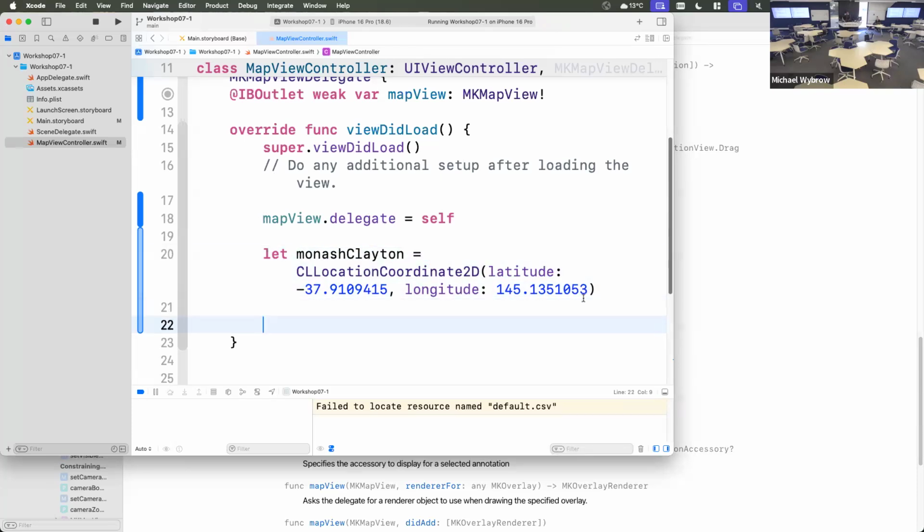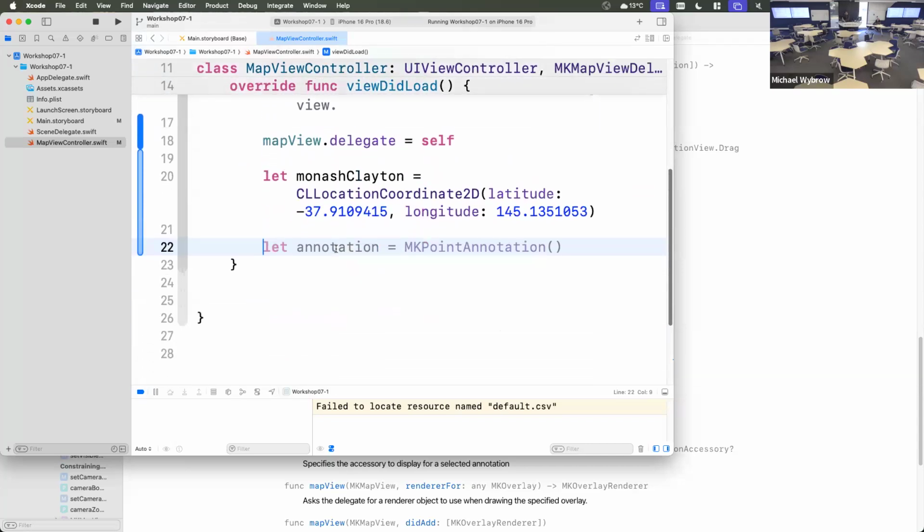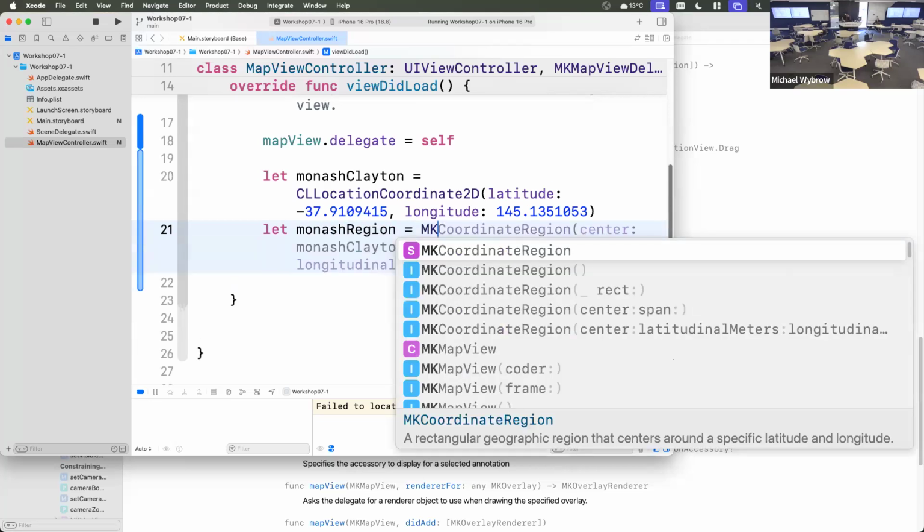CL is for Core Location. Core Location is another framework. It's the lower level one. It's included by MapKit, which is why it's not complaining about it. If we wanted to create an annotation, that's what we'd be doing. We don't want to do that. If we want to set a region of the map view, we need what's called an MKCoordinateRegion. So we could say let monashRegion equals MKCoordinateRegion.